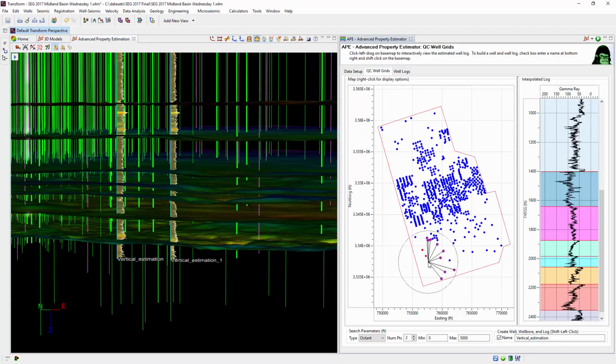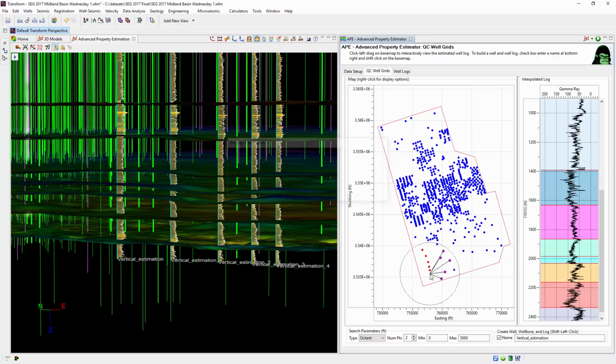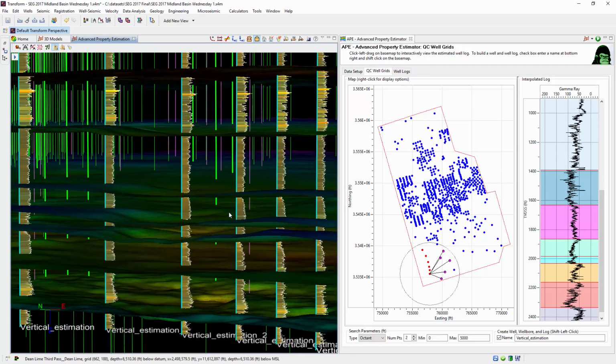Note that a unique number is appended to the name you specified. Also, note the accuracy of the well logs and the significant changes at the geologic boundaries. This is all guided by the geologic model.